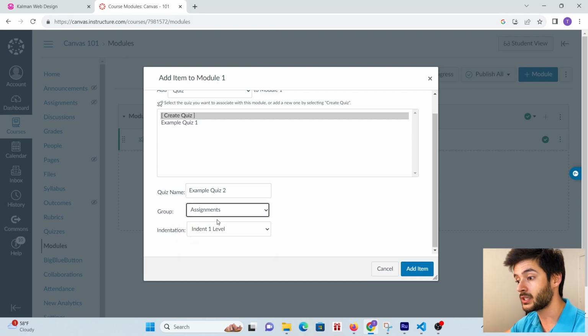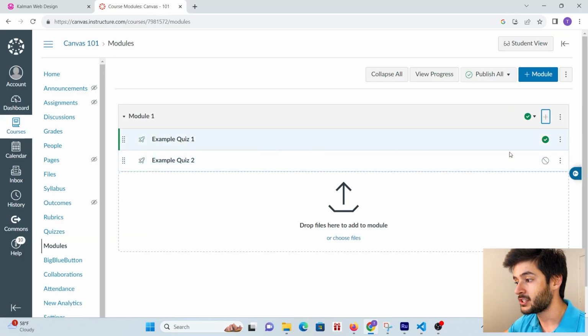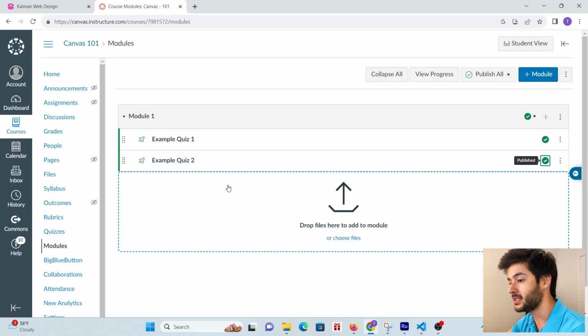For now, we're just going to add this to our assignments group, and again indent 1 level, and then hit add item. So now you guys can see the two different ways that you can add quizzes, and the second way that I showed you is going to be just a little bit quicker than the first way.